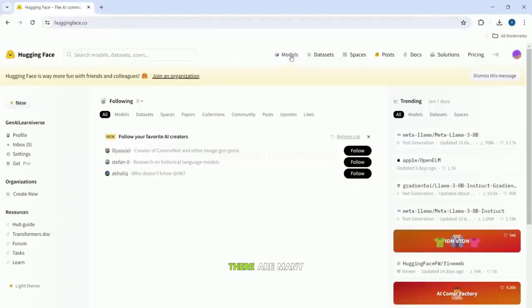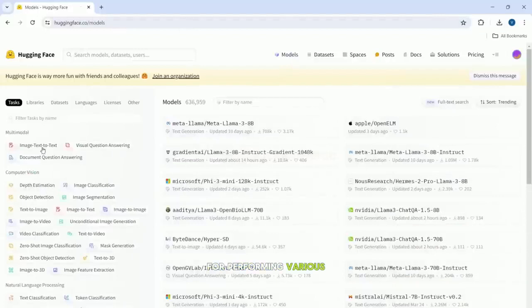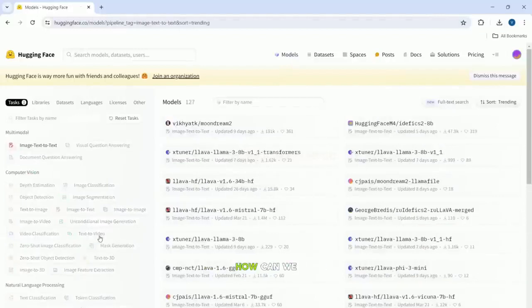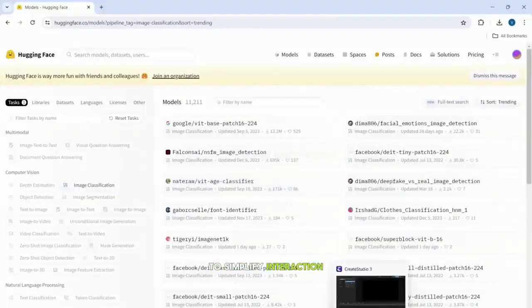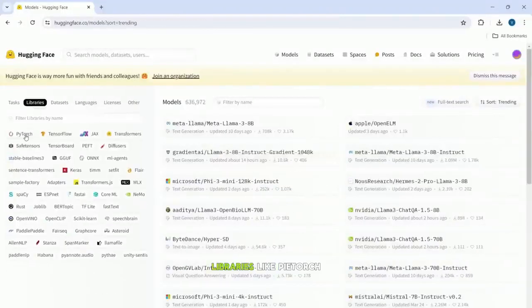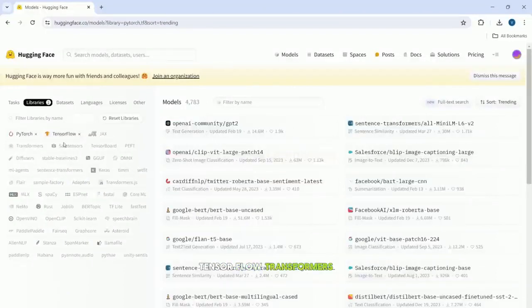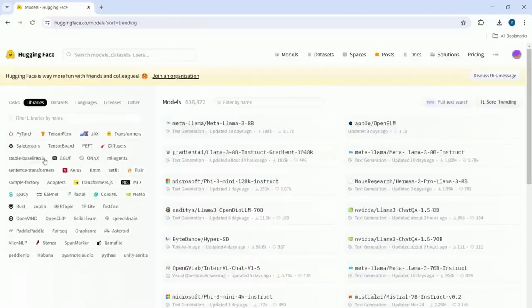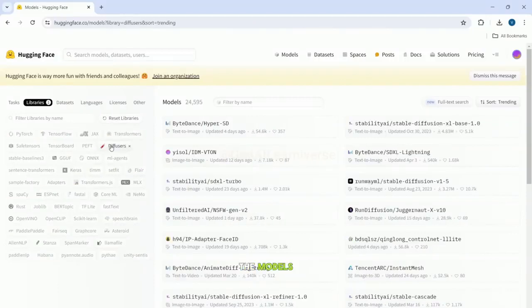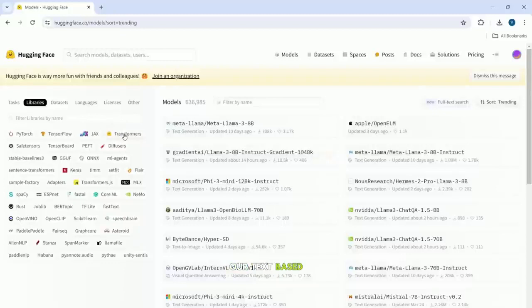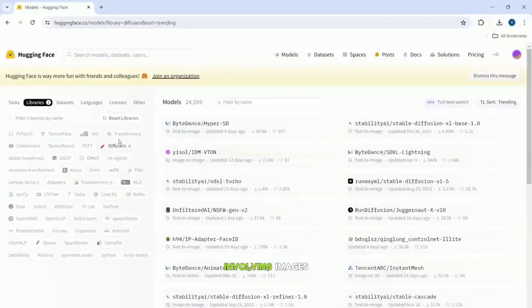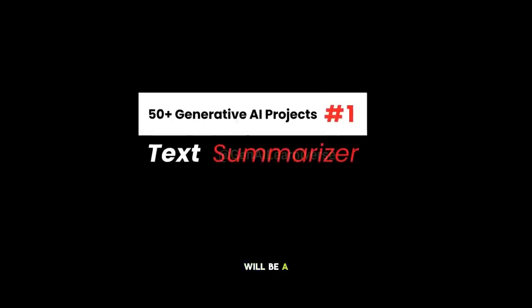As we've seen, there are many models available for performing various tasks. The question is, how can we effectively utilize these models for our project needs? To simplify interaction for end users, we have many libraries like PyTorch, TensorFlow, Transformers, and Diffusers. These libraries help us interact with the models, handling the complex processes behind the scenes. In most of our text-based applications, we will be using the Transformers library, while for projects involving images, we'll utilize the Diffusers library. Our first project will be a text summarizer.